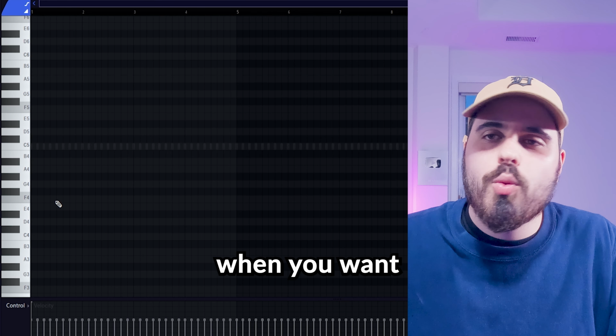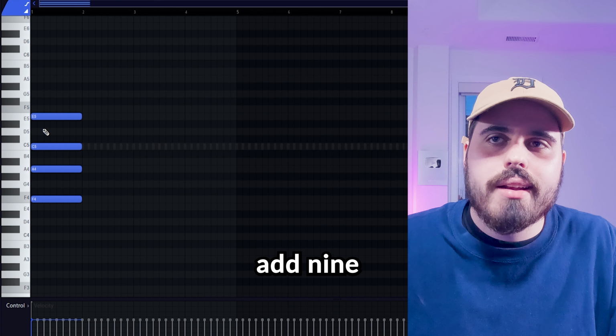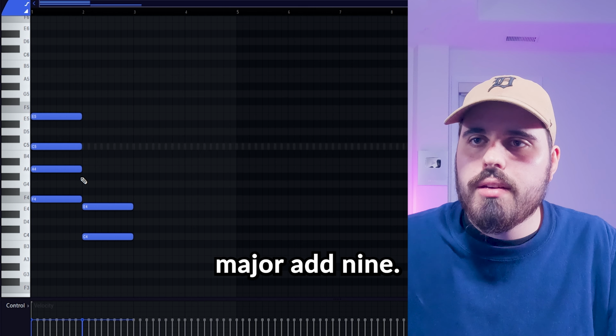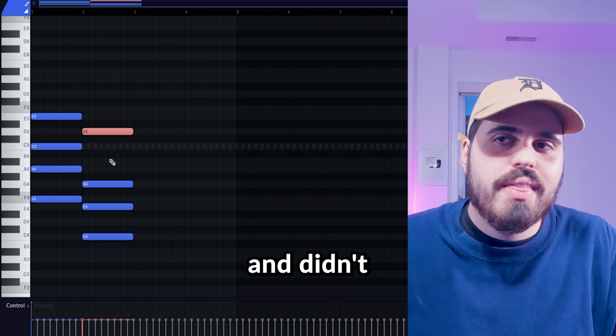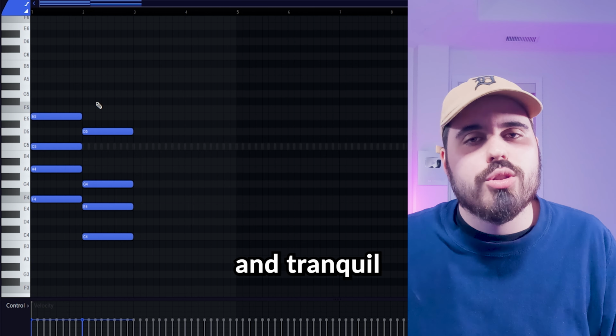Now for those times when you want to create this sense of peacefulness, major 7th add 9 chords are going to be your friend. So here I've got an F major 7th chord, and here I want to do a C major add 9, which is what we did before where we added in the 9th and didn't have the 7th. And these chords create a really calm and tranquil vibe.